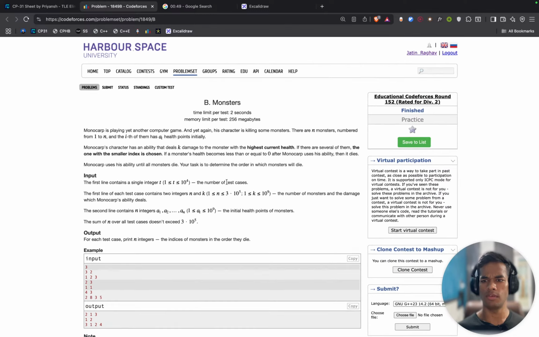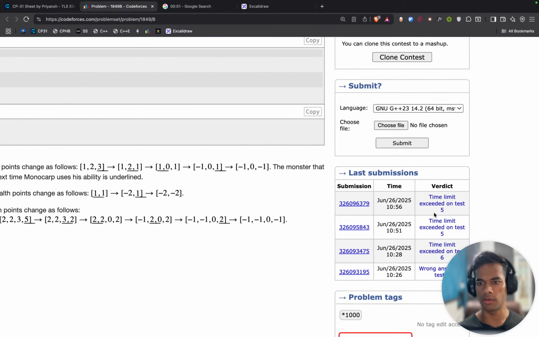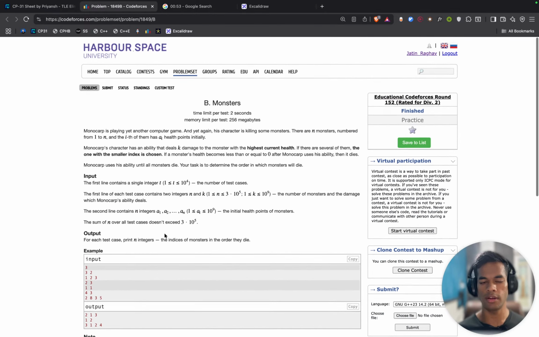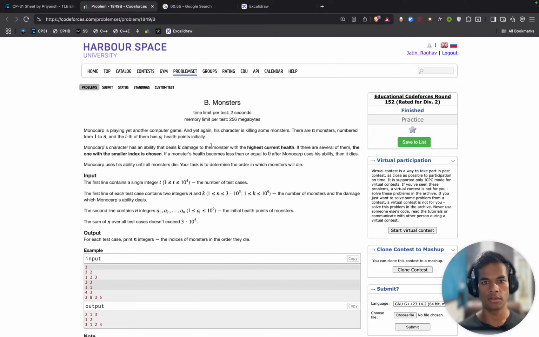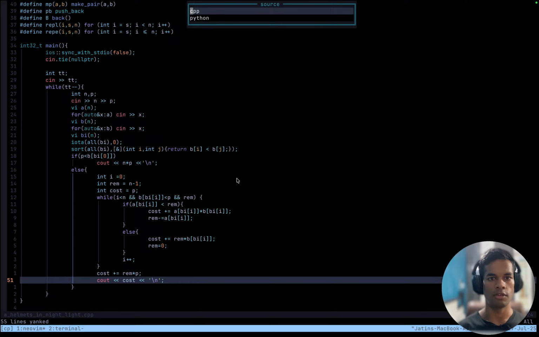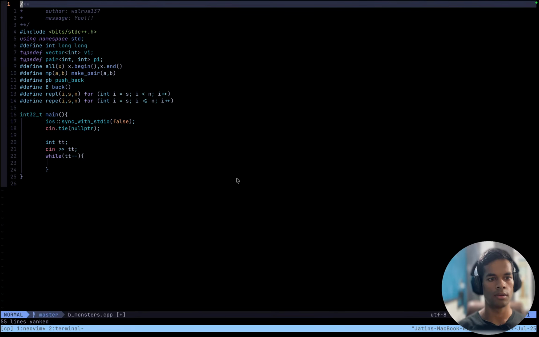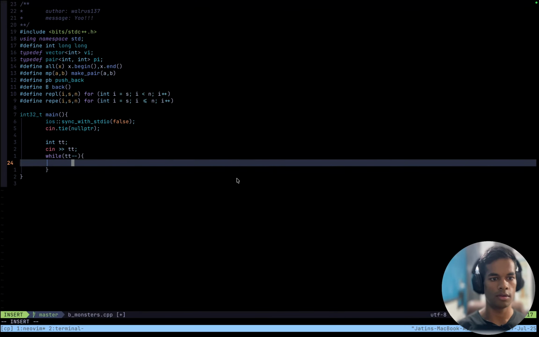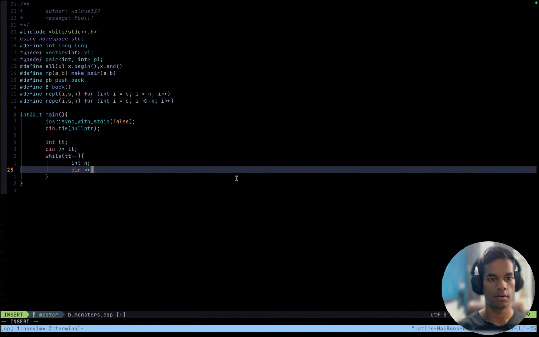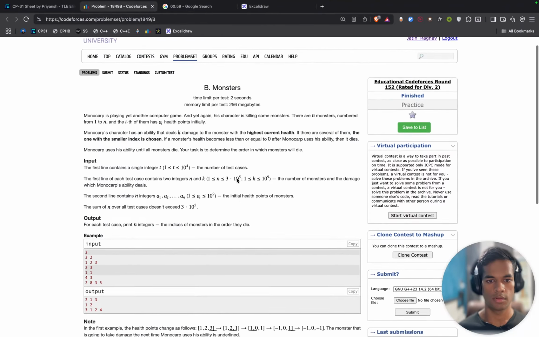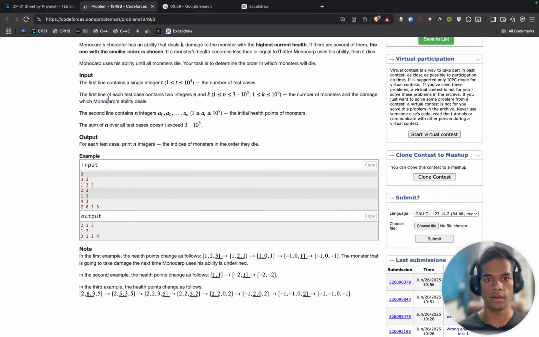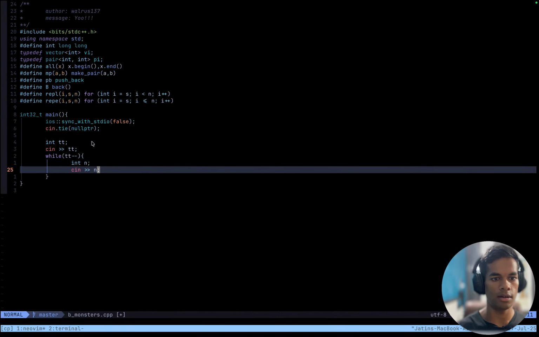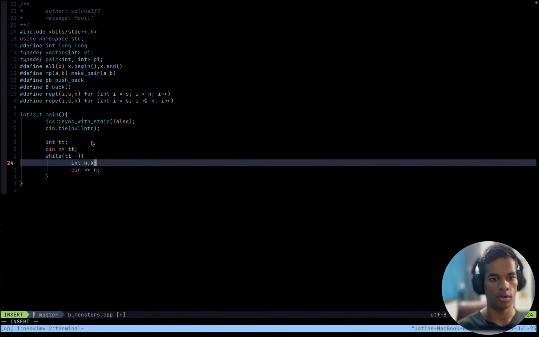That is very bad. Was I unable to do this? Time limit exceeded. Why did it exceed? This seems very easy. And what is the format? N, and K is the damage that he can deal. So yeah, why not?